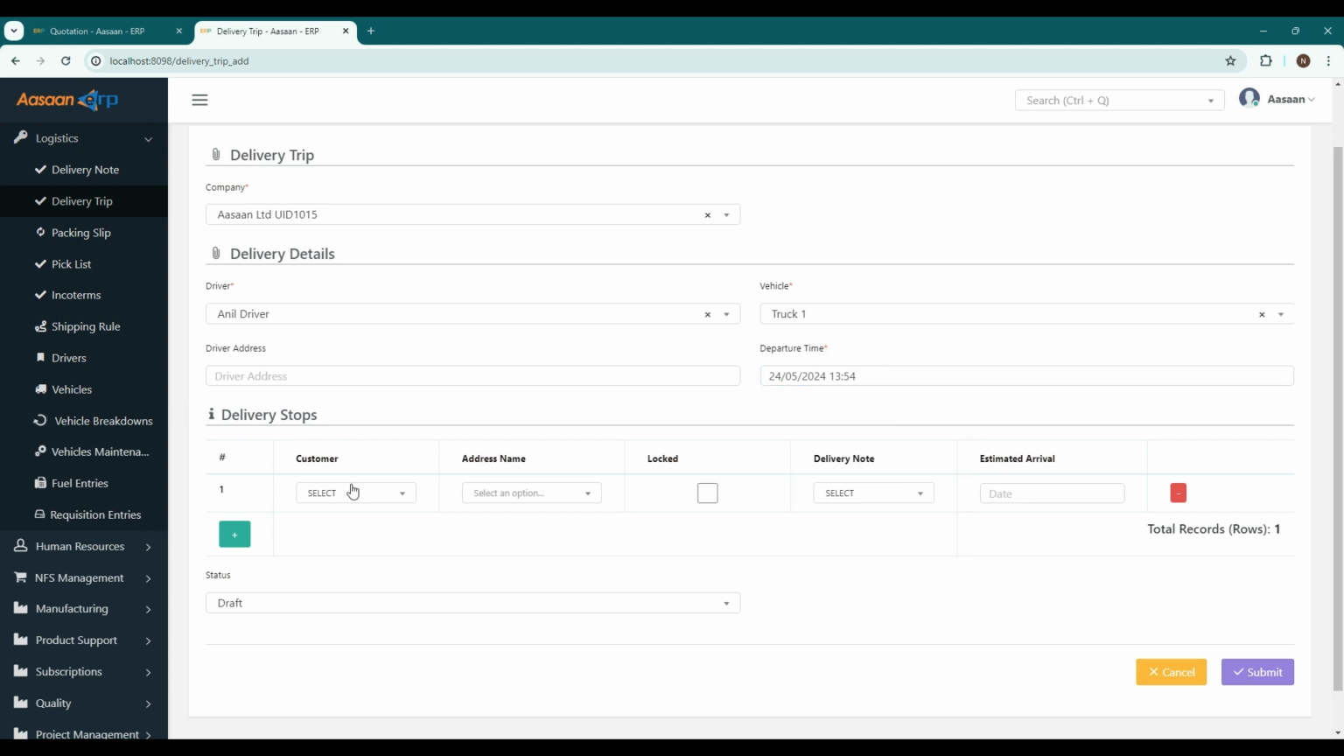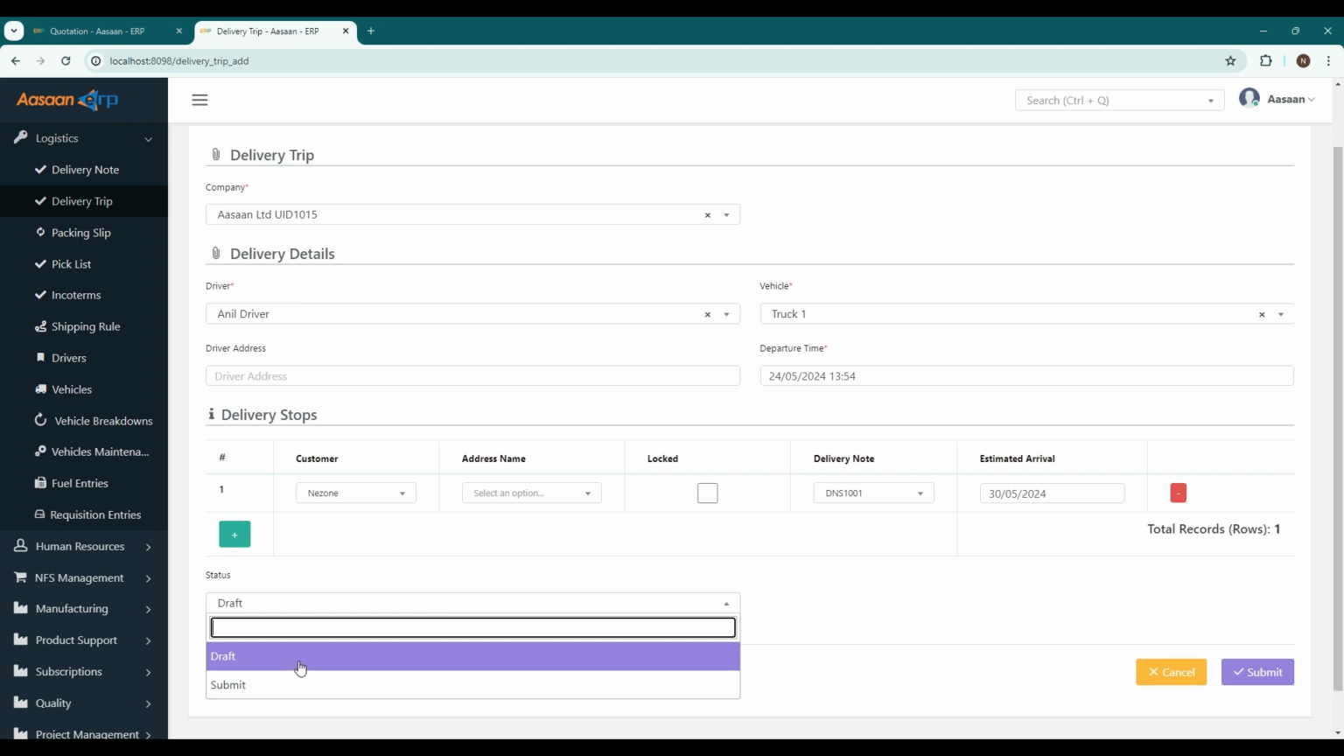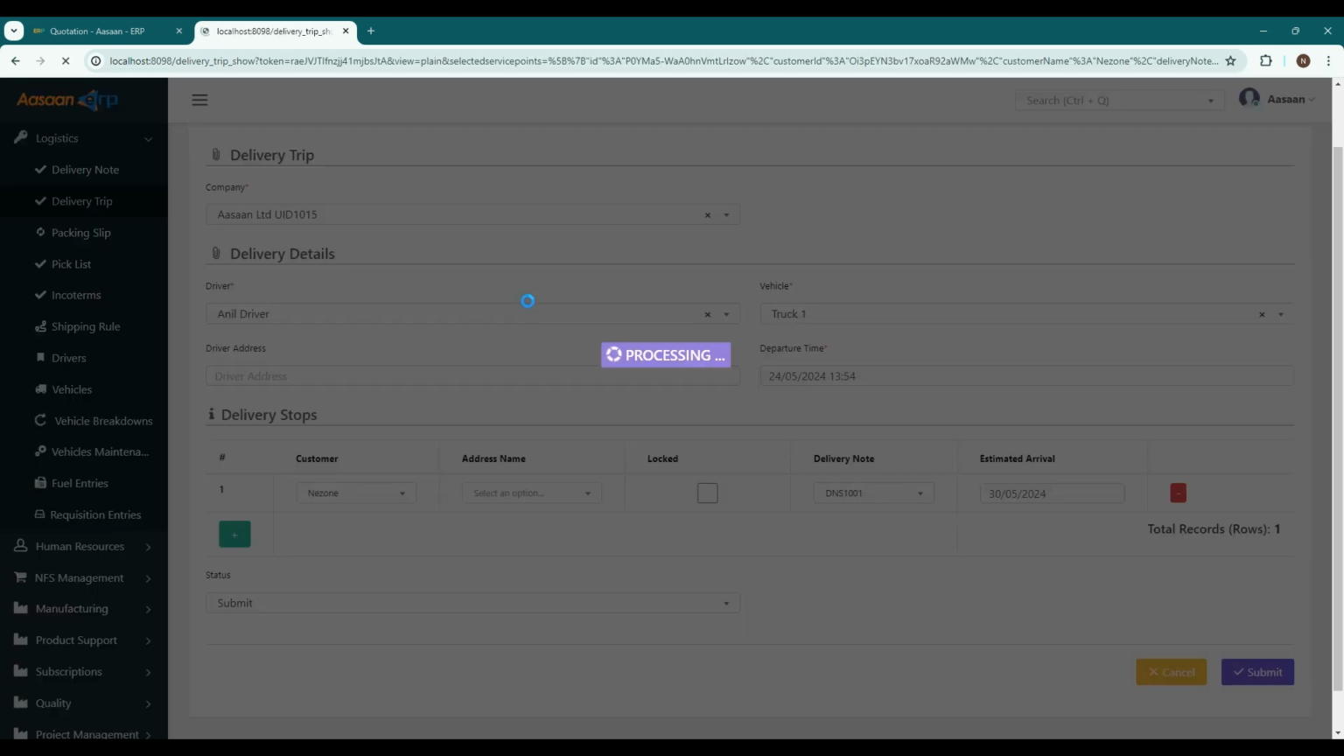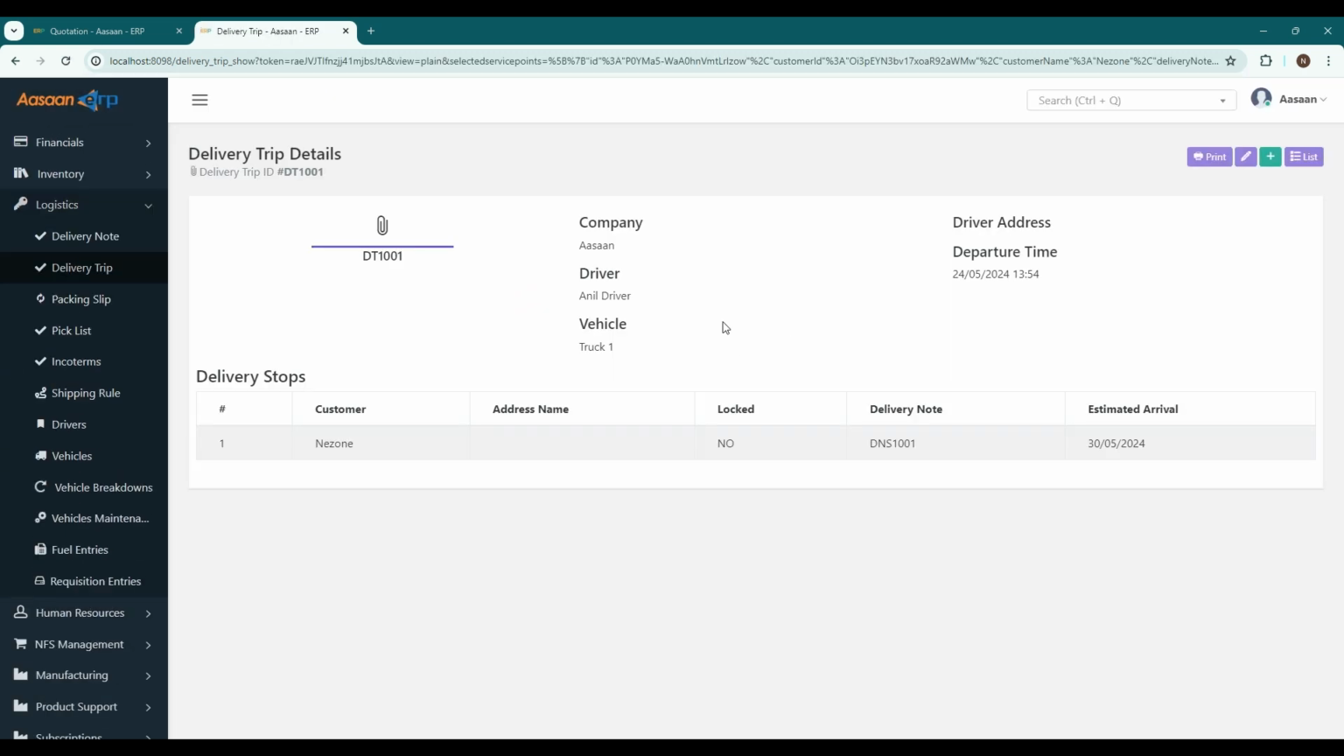Then here we will select what are the delivery stops. Customer, let us consider, and so on. Then the address, if we have created addresses in the address module, we can select it from here. Otherwise, it will directly take it from the customer selected against which delivery note. This one, estimated arrival, let us consider 30th. And submit. So the delivery trip is added.